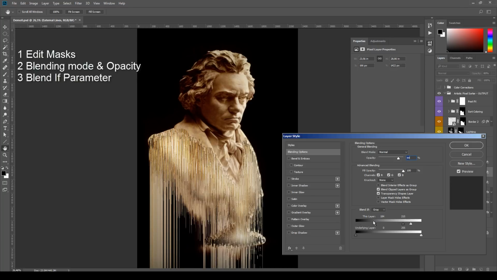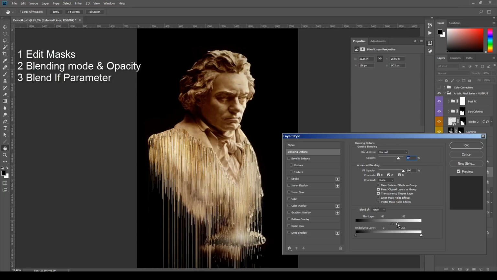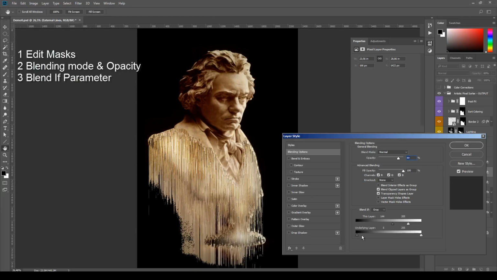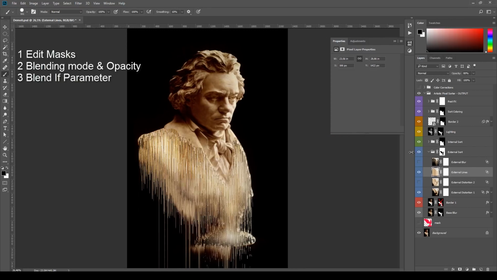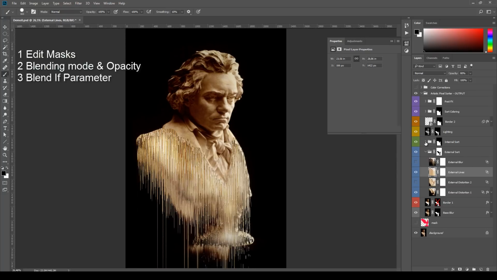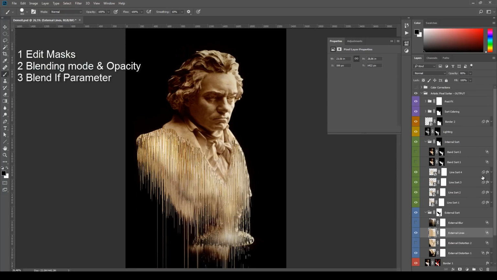On the slider This Layer, every pixel that has a value inside the range of the two markers will be visible, while the rest will be cut. While using Underlying Layer, you can decide which parts of the pixel values of the layer below will be shown above the current layer. It's easy to understand just by testing it. The internal sort and external sort layers will have this parameter active by default. You can see that this parameter is active if the layer has a double square icon on its right like this.